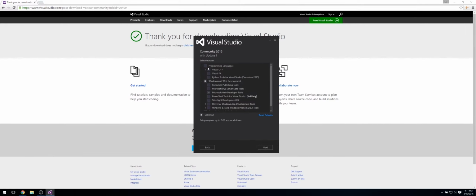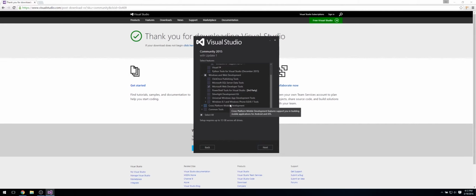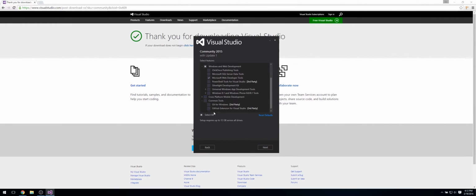Now what you will need to do is go into Custom, click Next, go into Programming Languages, and select Visual C++, and make sure all of these subversions are selected. You can also select anything else if you want, for example, GitHub extensions. But I would just recommend you go with this, the standard plus Visual C++. So now go into Next.